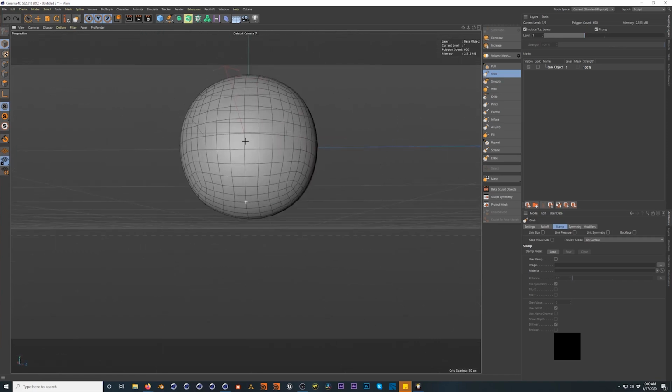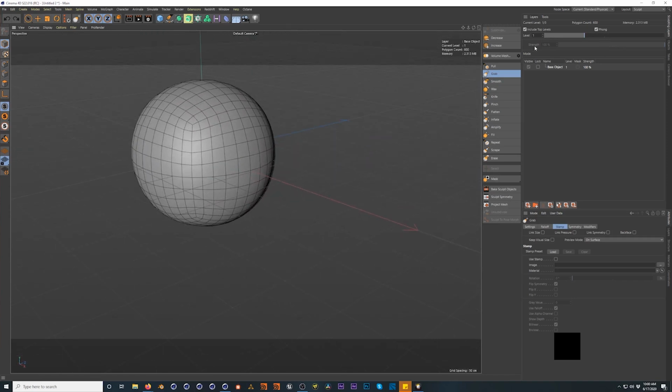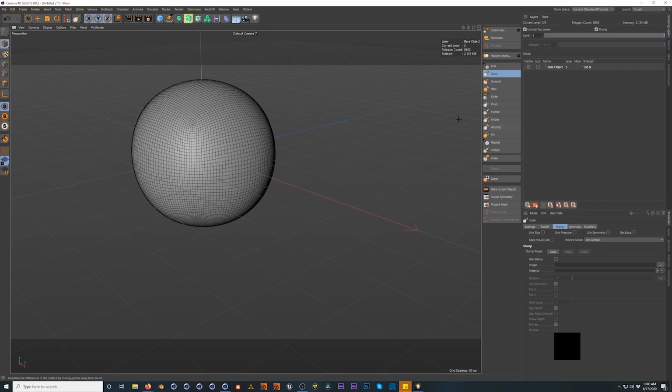Let's get back to our circular mesh and look at what we've got. Subdivide, you've seen that. Increase and decrease will increase and decrease your subdivision. So if you want to make some changes on a lower level, or increase it and make some more details on a higher level, you can go ahead and do that. Volume mesh, we're going to come back to that.